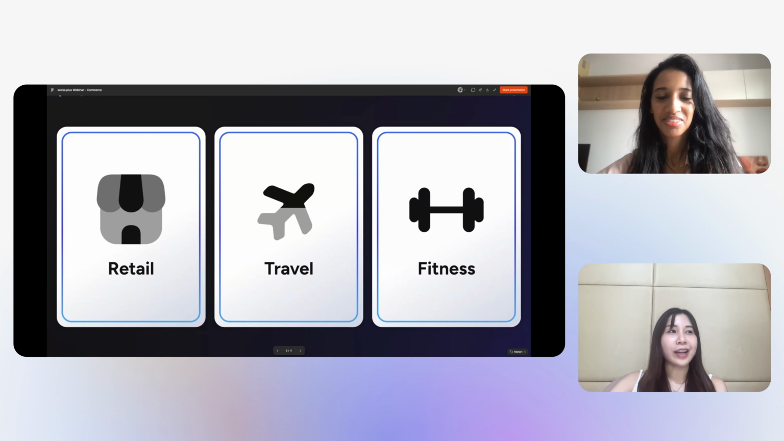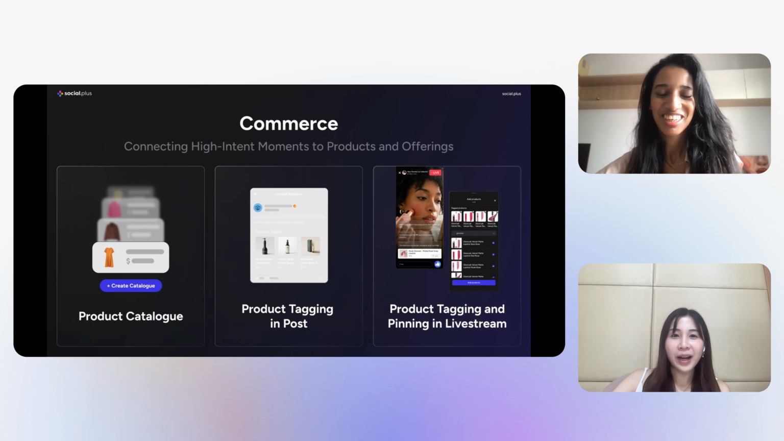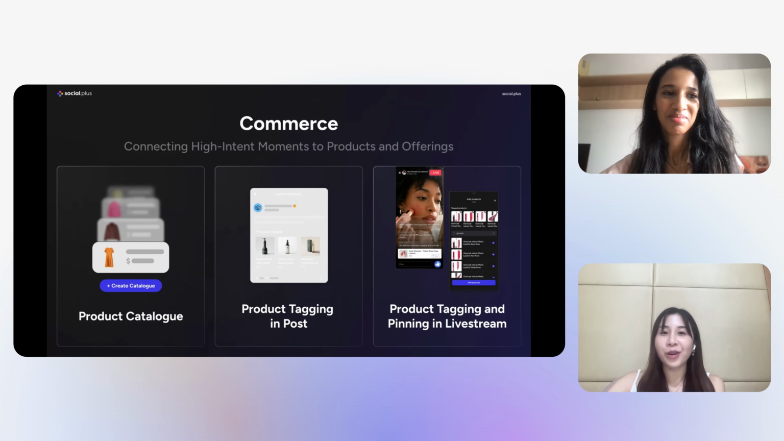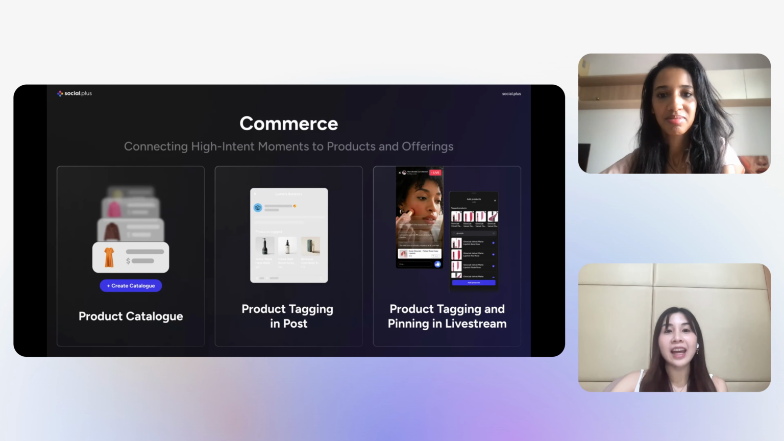Yeah, exactly. We've been talking so much about commerce for the past 10 minutes or so. And I think it's time for us to really introduce our social plus commerce capability for everyone here who's keen and who wants to know more about commerce. We built commerce around a simple idea, which is we want to connect high intent moments to products and offerings, and we're enabling that through product catalog, product tagging in posts, and product tagging and pinning in Livestream. And with that, I would love for you, Rita, to take us through commerce overall and show everyone what this looks like in action. Definitely.